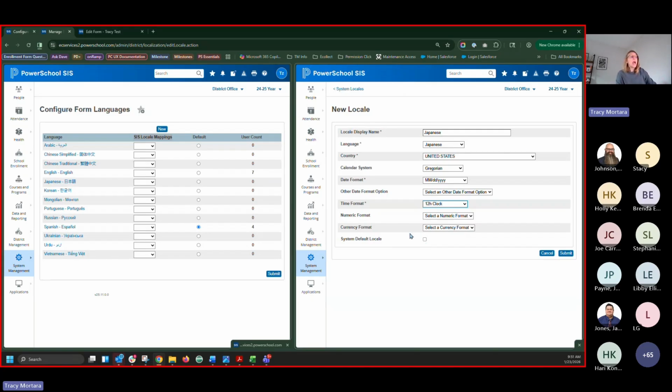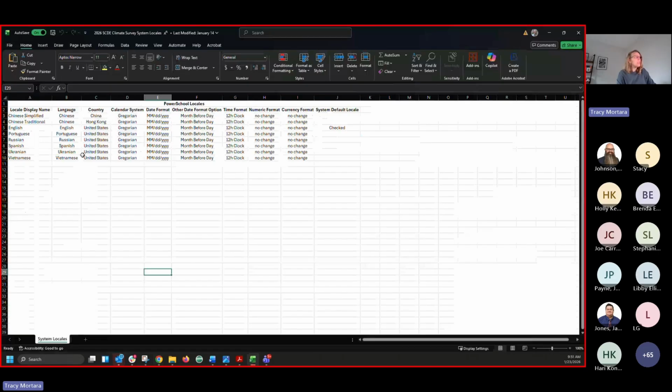So this is as easy as it is to set up a locale. When we give you a list of the locales needed for the climate survey, that's all you have to do.